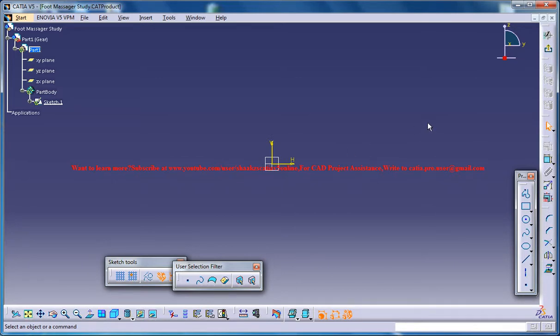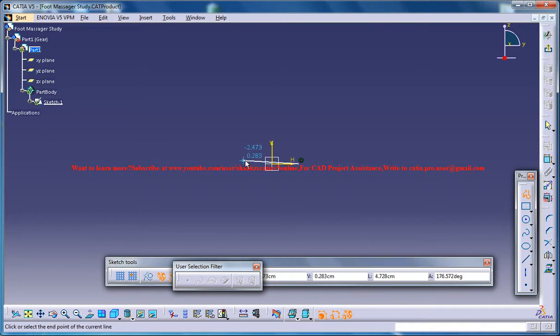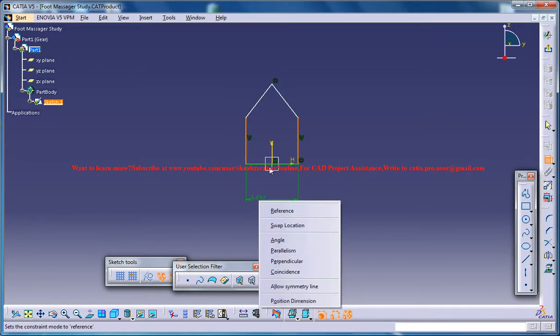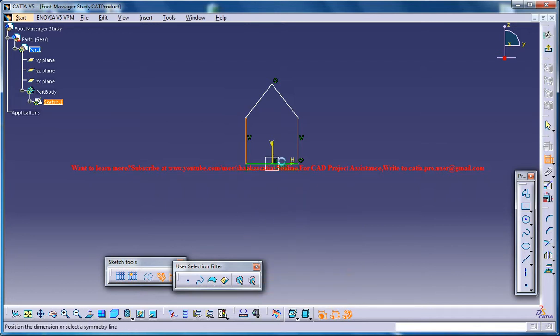The dimensions which we use in this are all based on the foot massager which I have in front of me over here. So we could use the same dimensions and go ahead with the designing. Firstly I'll go for the profile tool, just create a sketch like this, and use the dimensioning tool and just allow a symmetry line as this one, and then give this dimension as 0.5.